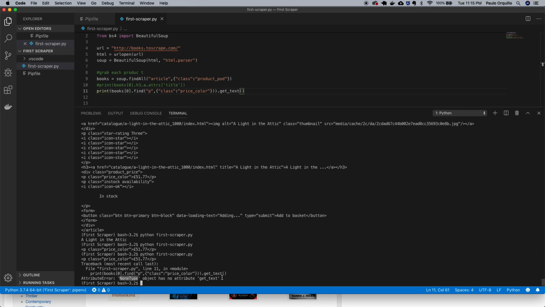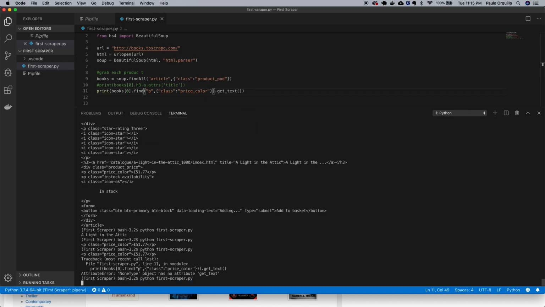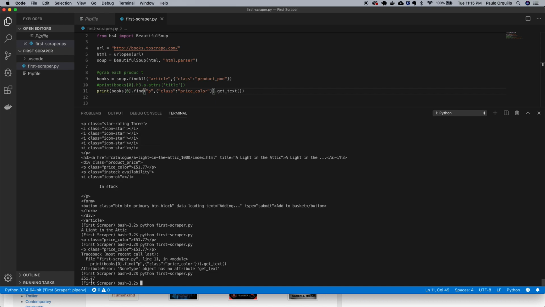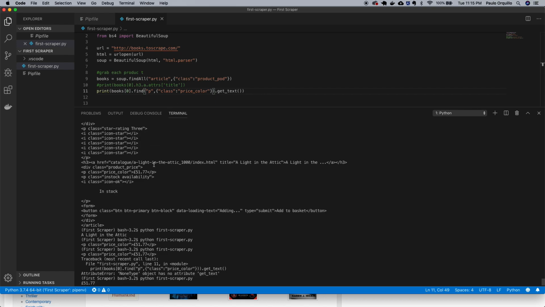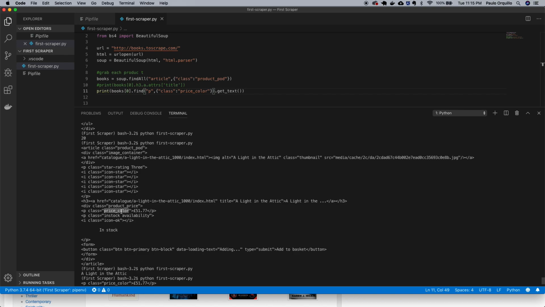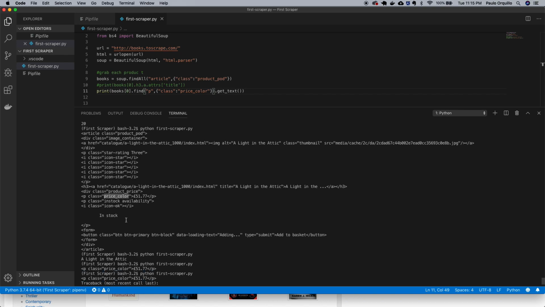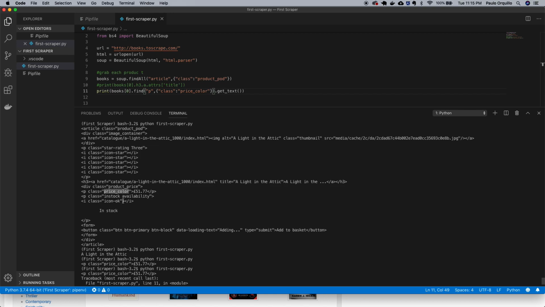Non-object has no attribute getText, which is strange. That's because I closed out the print command. So let's try it again. Yeah, so this time I fixed the error and we're now able to retrieve the price. So that's the price. Next, what I want to retrieve is the availability.